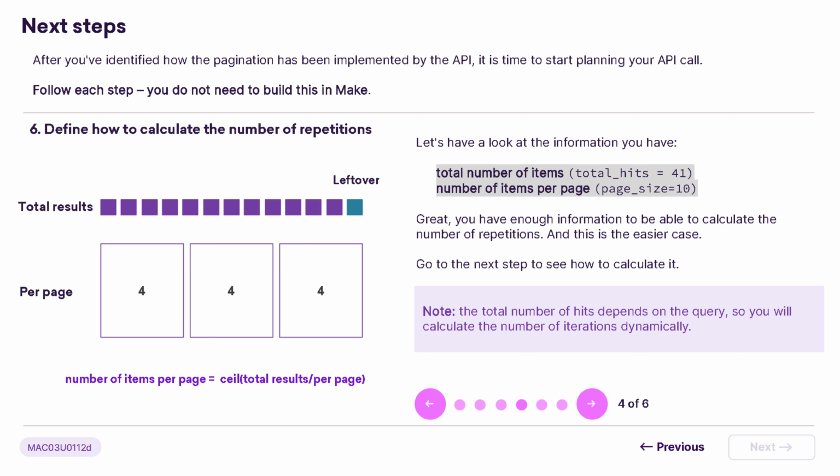But since you can't have a fraction of an API call, you'll round this number up to 5 using the ceil function. This calculation ensures you retrieve all your items in an efficient way. Keep in mind, the total number of items will depend on the query, so this needs to be calculated dynamically each time. Let's proceed to see how this fits into the bigger picture of your data retrieval strategy.